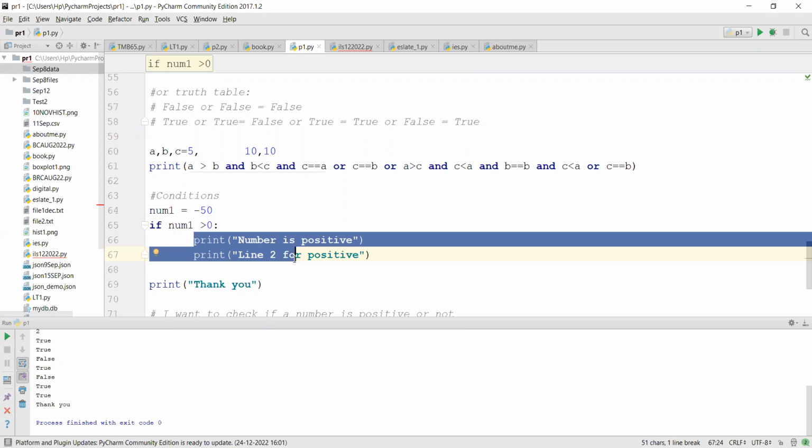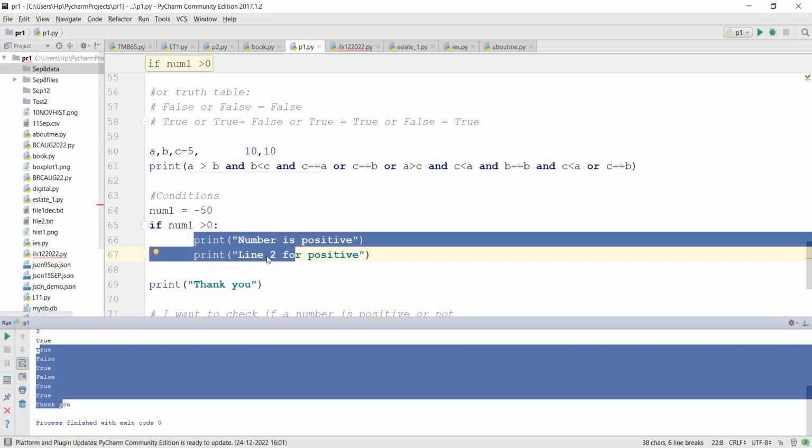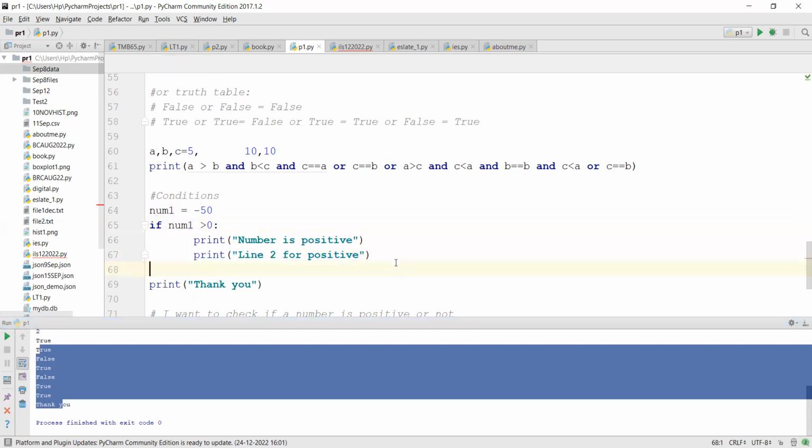Now here you see if value is less than 0, then we are not handling it. We're only worried about if number is more than 0, we say this. But let's say we have something else for if number is less than or equal to 0. If this condition becomes false, then what to do?